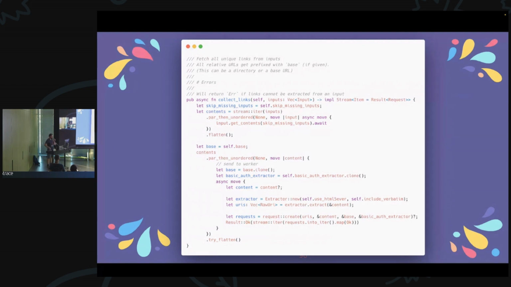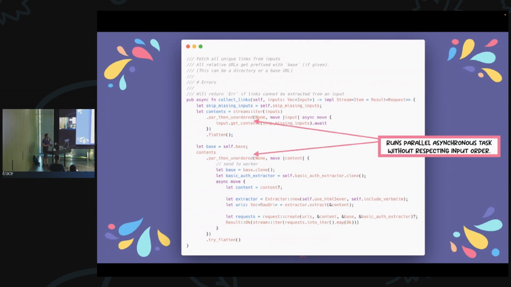Because in reality, impl stream can be very long. If you know about futures, it can be tricky to write it down even. Now, we guarantee it to return a stream of requests. And the way we do it is we parse contents, and then for each content file, we do the thing below. We send it to a worker. There's this thing here, not this, here. That's kind of the magic sauce. Par then unordered. There's a library for that.